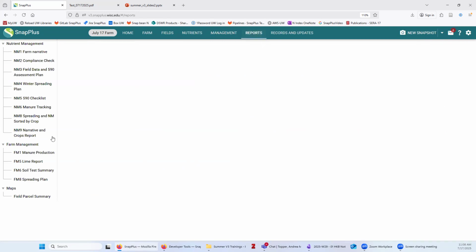So the reports page is here on the top bar. We can navigate there. And similar to version 2, we have a list of reports. One thing I'll point out right away is that we have consolidated some reports, and we've also changed this number for some reports. So a good example is the 590 checklist. That used to be NM8. It's now NM5. So I know that's kind of different. And if you're a longtime V2 user, you'll have to just pay attention to the report titles because we have done some consolidating and reordering of these reports.